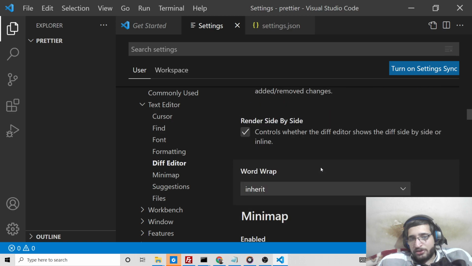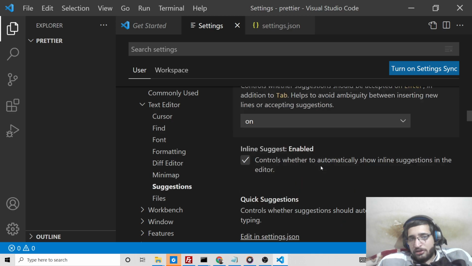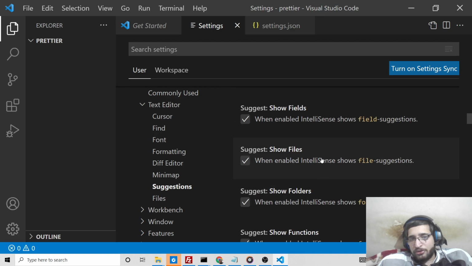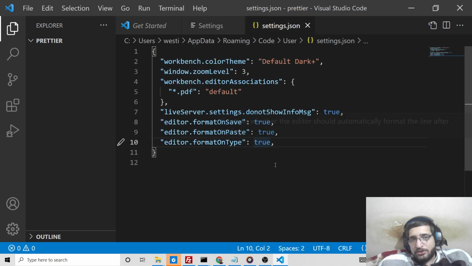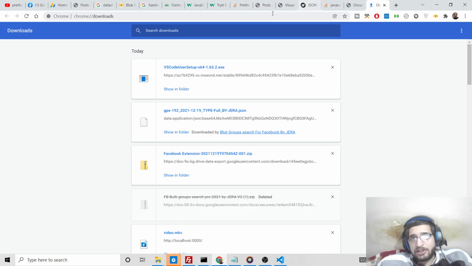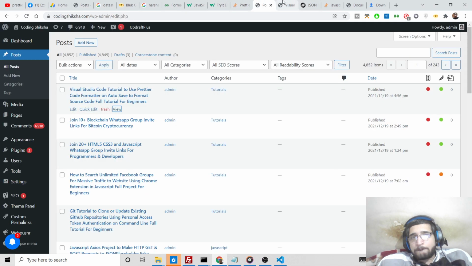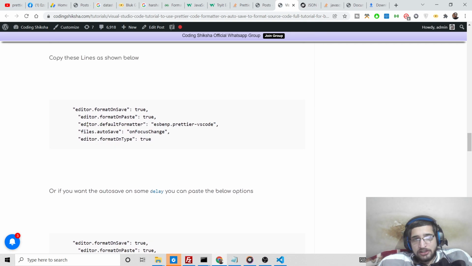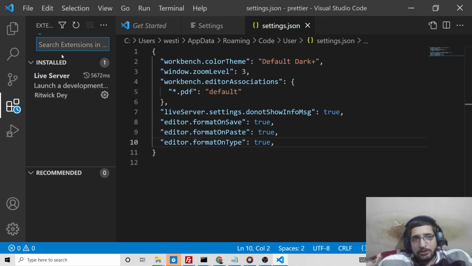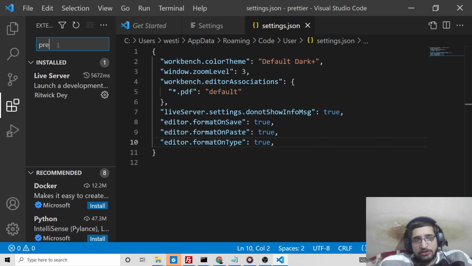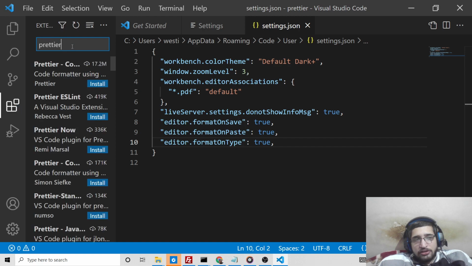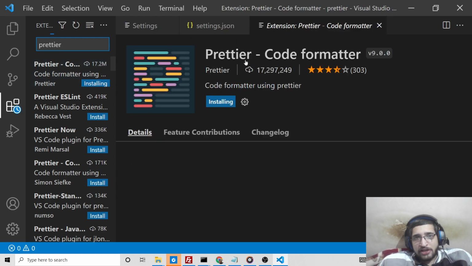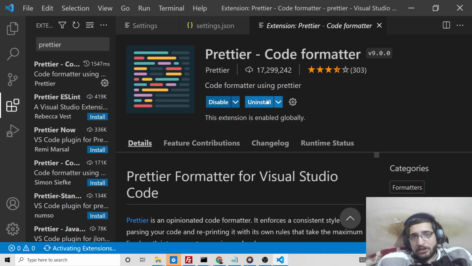After those options, you need not do anything here. Simply close this window. Now we will write some options here. I have given the link in the video description. If you follow along, after installing the Prettier extension, go to the extensions tab and search for the extension Prettier. The very first result, with 17 million downloads. Simply install this extension, and you can see it is now enabled globally here.